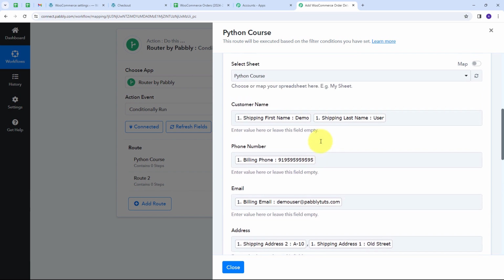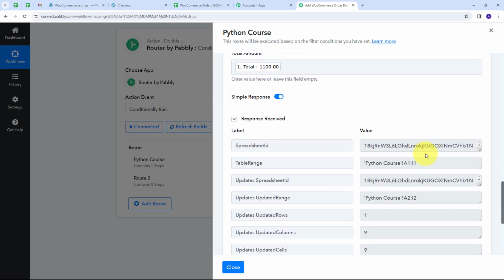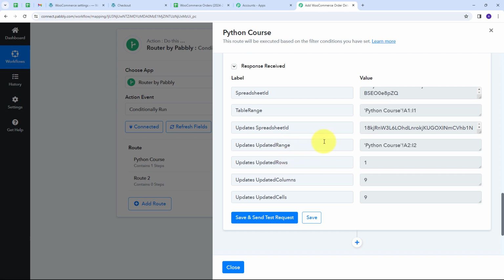Now I have mapped all the required details. Now what I need to do is I need to click on Save and Send as Request button. And here we can see I have received this response. So this is a positive response and this means that I have added all the details of my WooCommerce order that I have received for Python course in a particular sheet in my spreadsheet, which is of Python course.